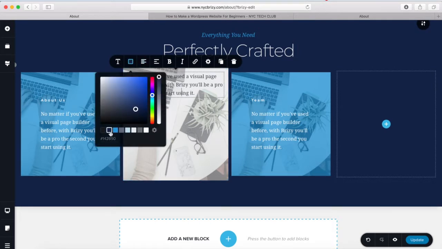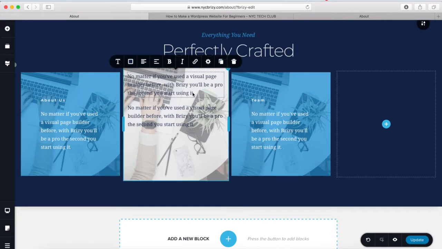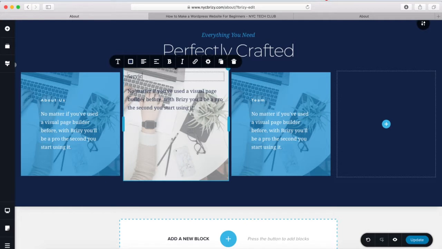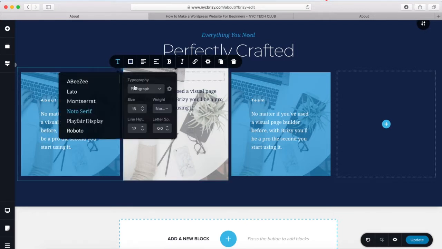So maybe we'll make it navy blue. And we can duplicate this again just so that we have two of these. And we can change this one to services. And we'll put in the typography as button. And the formatting looks a little weird, right?